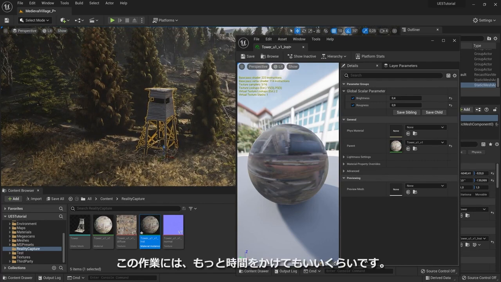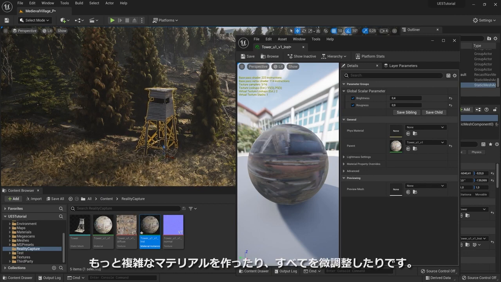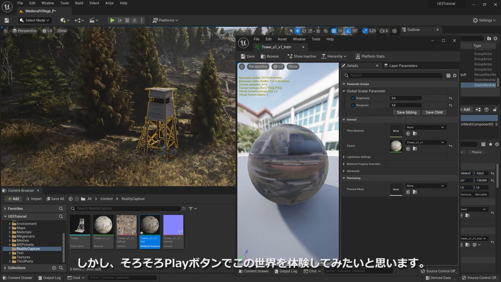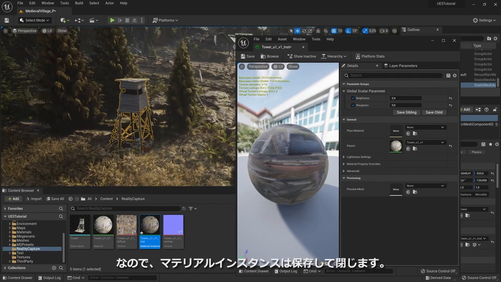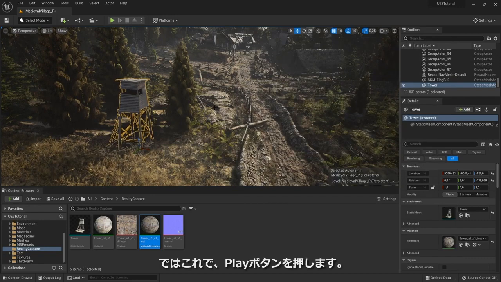You definitely can spend way more time on this, making a more complex material and tweaking everything. But I think it's time for me to play the experience, so I will save the material instance and close it. Now I can press play.